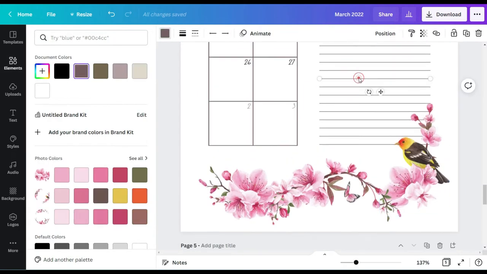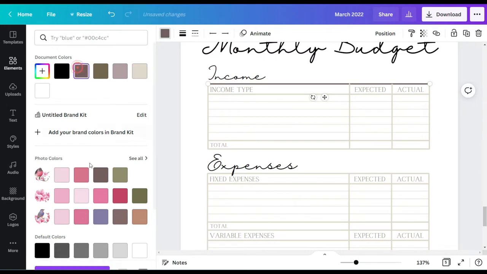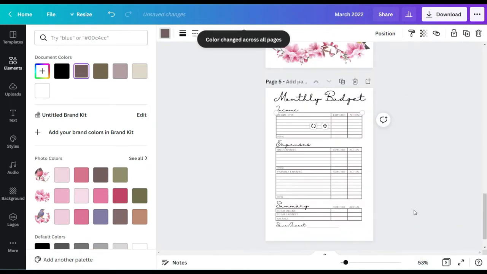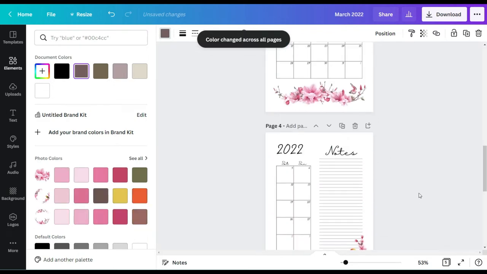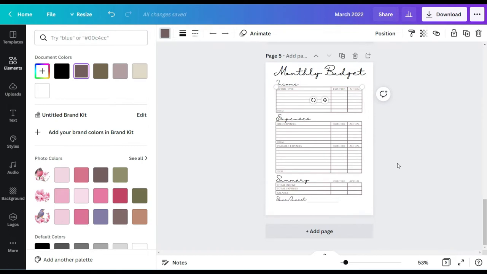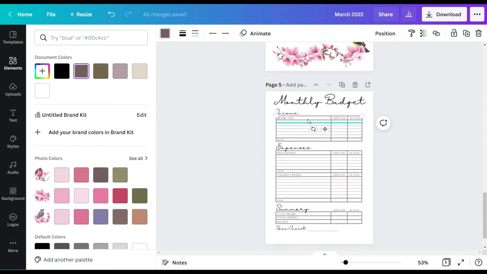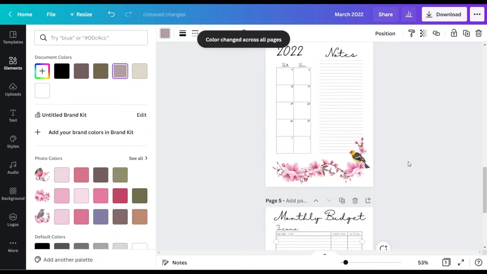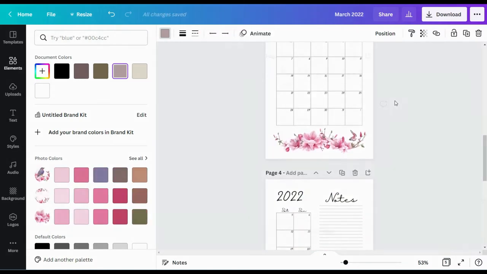When you change the color of an element, you can click on Change All at the bottom left to change the color of all the same elements. But keep in mind, this does change all the same elements across the whole design and not just on the one page. For example, if you click on a heading and change the color, then click on Change All, then the color of all the headings across the whole design will change to that color.